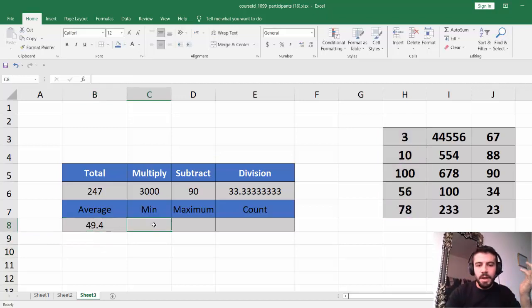So for the minimum, I cannot do that. I need a function to find the minimum value. Or you can just write 3 here, the minimum value. Maximum value, 100, so I can just write it. Count: how many do we have here? 1, 2, 3, 4, 5. So the count will be 5. Now this is a formula.